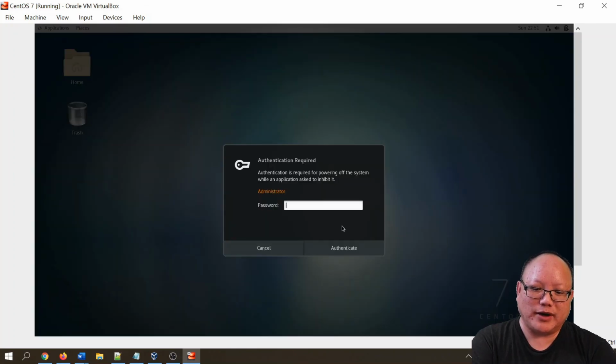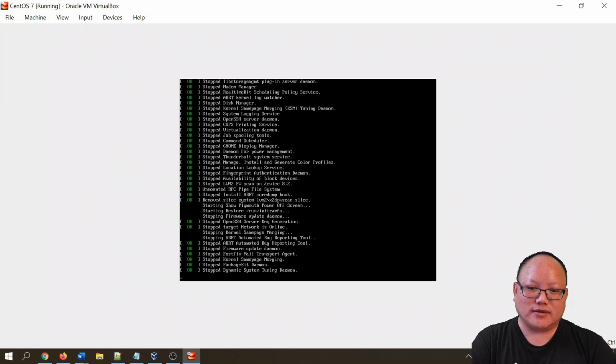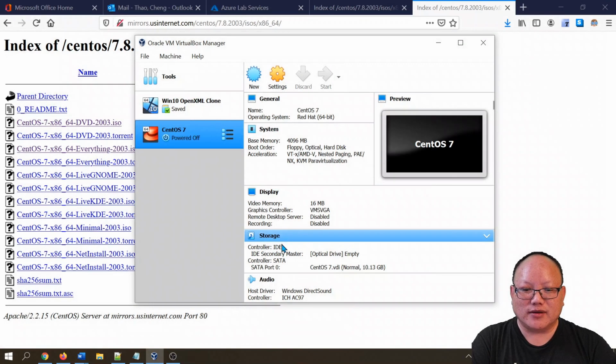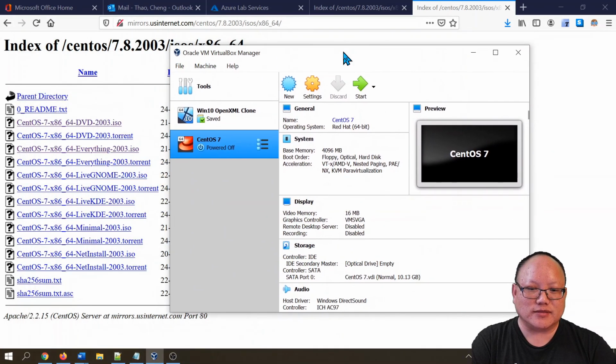And we need to provide a password to shut it down. So this is going to be the root password. Only the root user has the power to shut down the machine. So on different distributions, like Ubuntu, the user can shut down the machine.